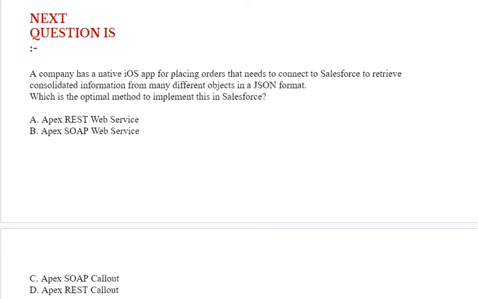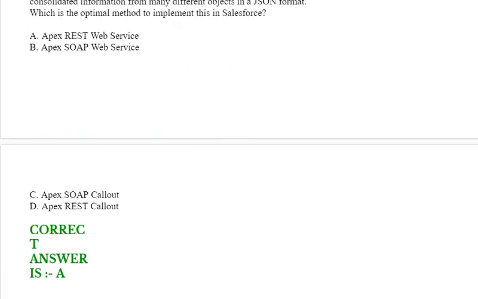Next question is, a company has a native iOS app for placing orders that needs to connect to Salesforce to retrieve consolidated information from many different objects in a JSON format. Which is the optimal method to implement this in Salesforce? Option A. Apex REST Web Service. Option B. Apex SOAP Web Service. Option C. Apex SOAP Callout. Option D. Apex REST Callout. Correct answer is option A.